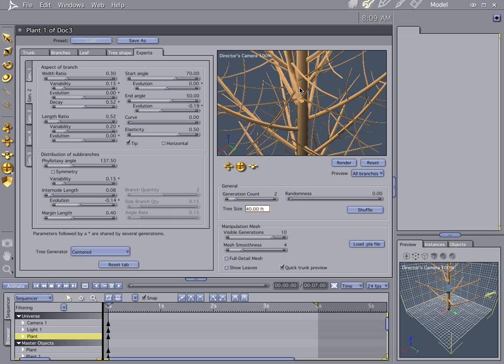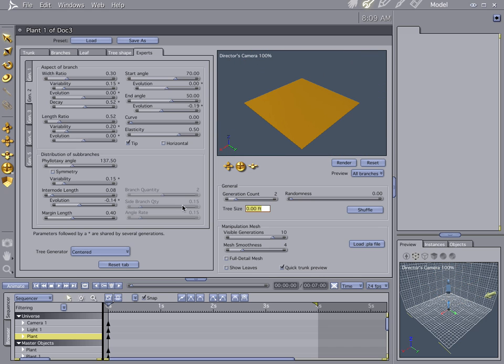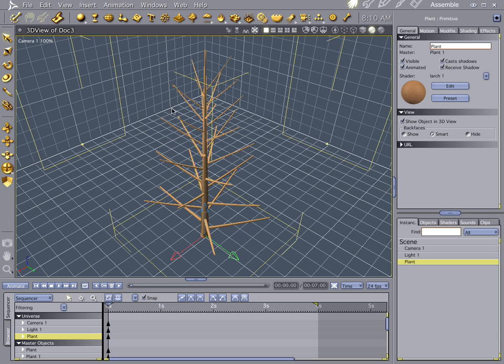Now you notice when you bring it in, it looks like just a big mess of branches. That's because it came in at 40 feet. Let's go ahead and bring that down to 10 feet. Oh, 10 feet. Come on, baby. There it is. And this is the way that looks.